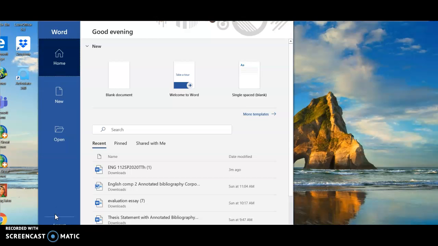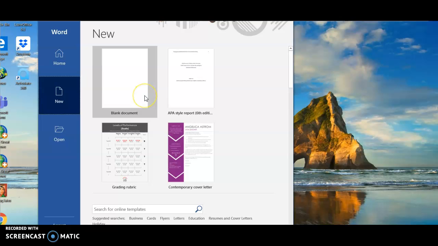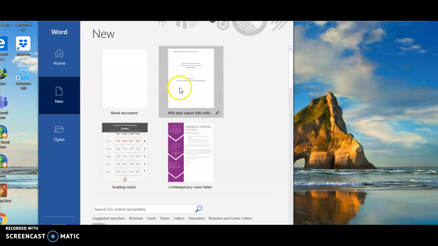So when you open up Microsoft Word, this is how it will look. You can go to New or go to Open. Let's go to New. And you can either choose a blank document or you can choose from a set of online templates. Let's look for the online templates.